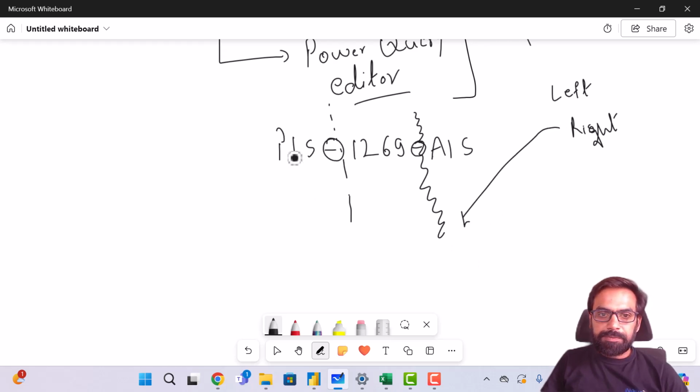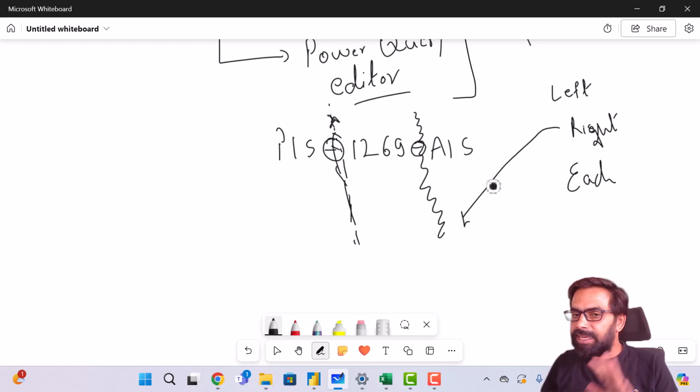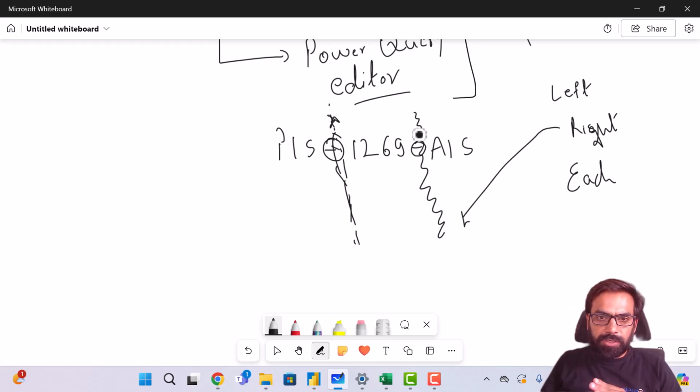That is PIS 1269 will be one part, AIS becomes the other part. The third one is each occurrence of the delimiter. In that case, what Query Editor will do is cut this at every occurrence of this delimiter, called dash. Now there will not be two parts over here. There will be three parts in which the entire text will be split: PIS, 1269 and AIS. Right? That's how delimiter works.